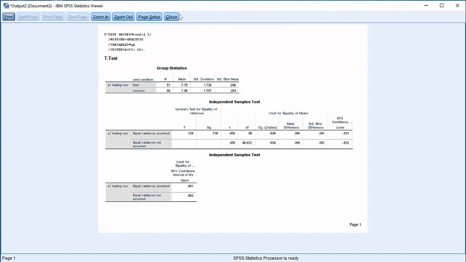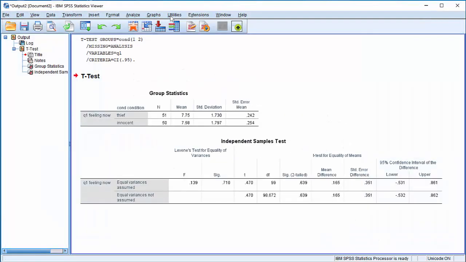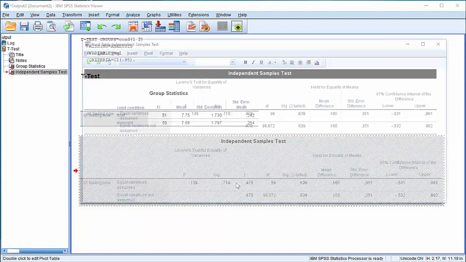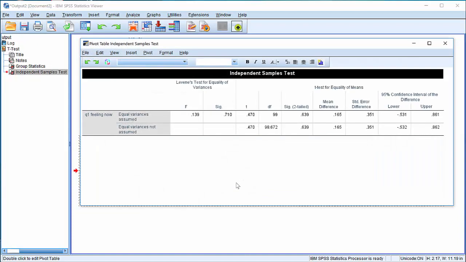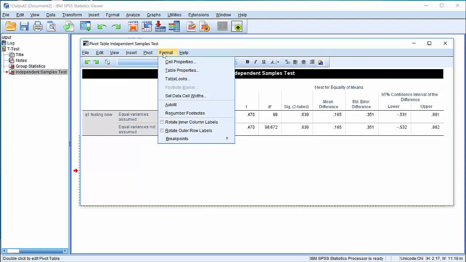First thing I want to do is get out of the print preview mode. And we always need to start with an existing SPSS output table. So if we double click on that, we can enter the edit mode. Once we're in the edit mode, we're going to want to edit the format of the table. And specifically, we're going to want to edit the table look.